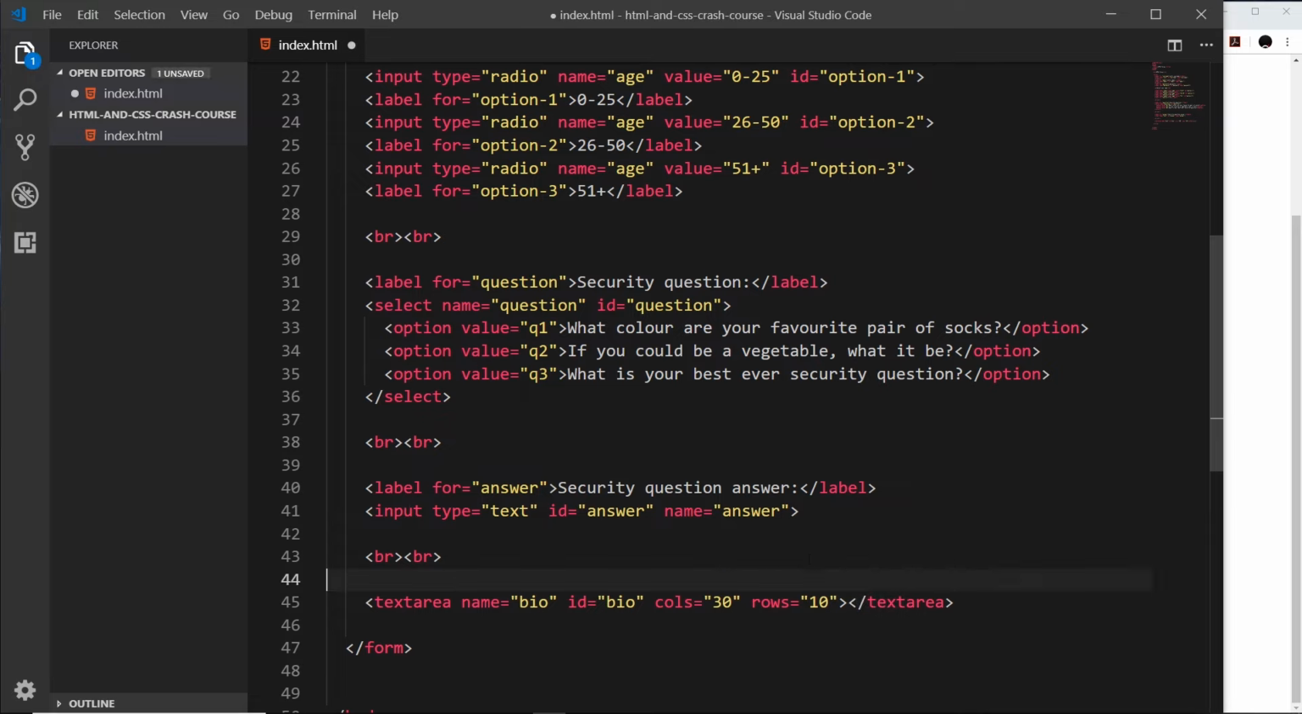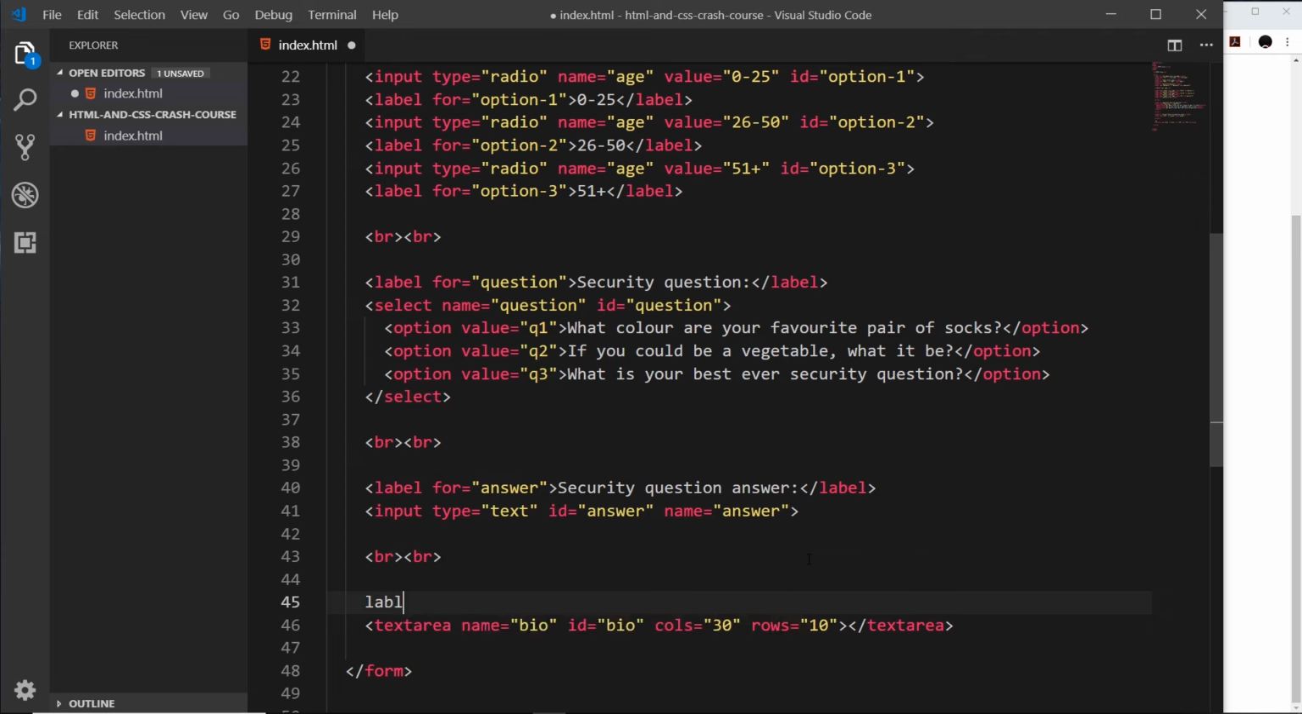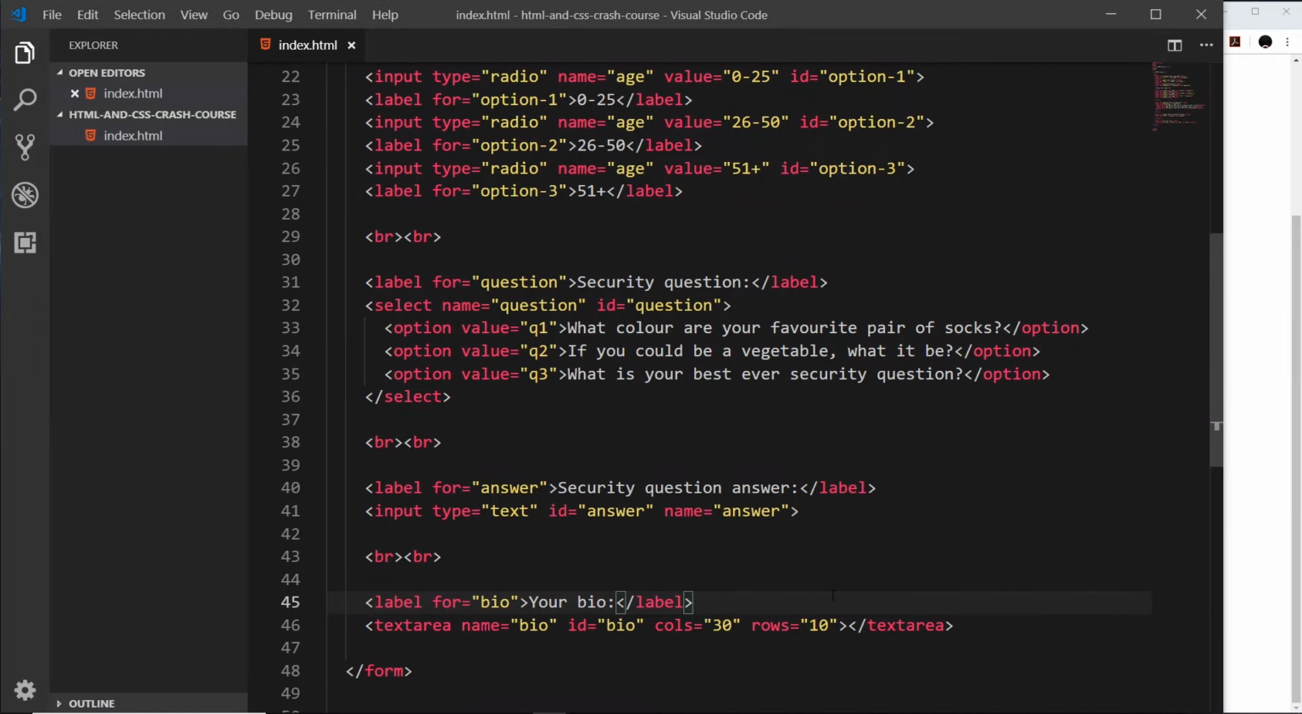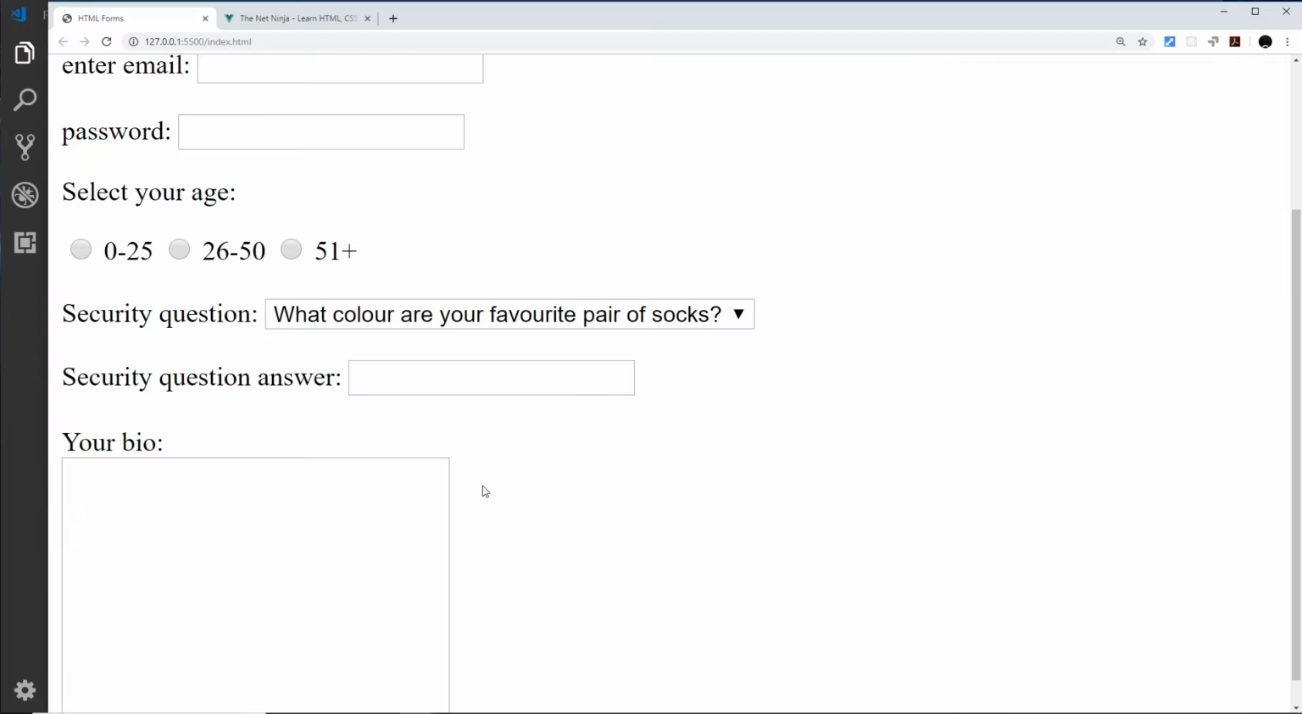I do need a label for this field, so we'll say label. And that is going to be for bio because that is the ID right here. And inside the label, I'll just say your bio like so. Okay then, so if I save it and preview, we can see it looks something like this. Now I'd like this to be above the box. So what I'll do is use a BR tag right there so that we go into a new line and it looks something like this.